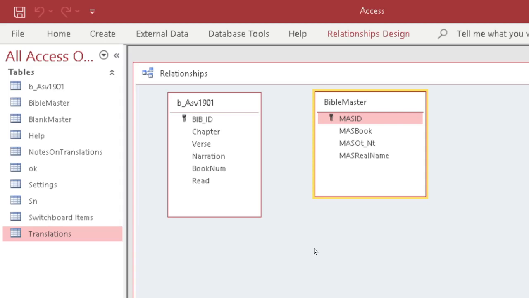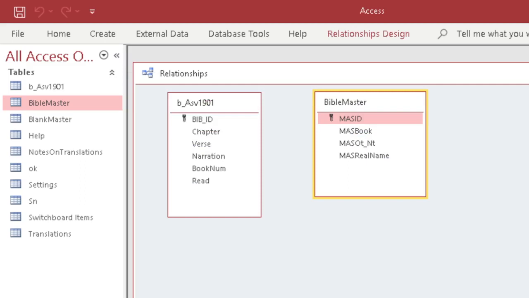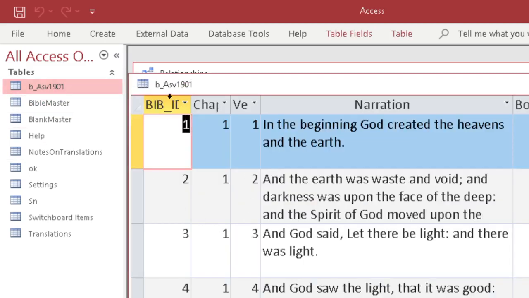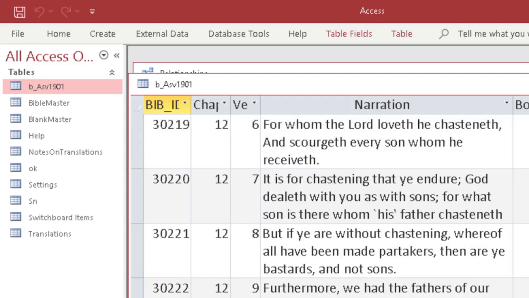I'll give it a try. Let's just take a look at Bible Master. Mass ID is 1 when it's Genesis, 2 when it's Exodus. Up here in BASV, it looks like Bib ID increases. Oh, look, Book Num is 1 when it's Genesis. And I bet you it's 66 in Revelation. Ooh, so what is that telling me?